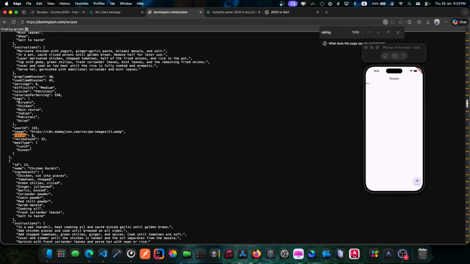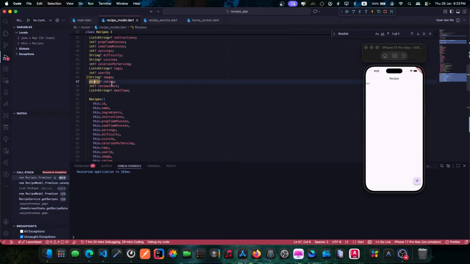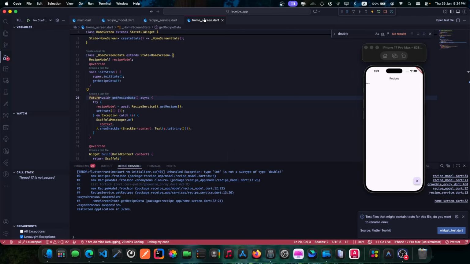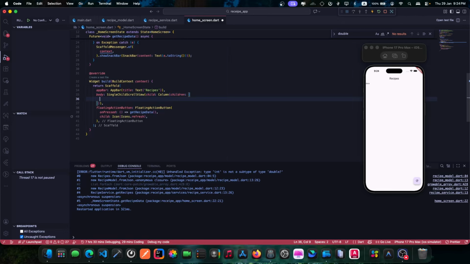So this one is a decimal value, 5 is the integer, but in another we have 4.0. So we need to make something so that both double and int will be supported. For that we use num, and I'll restart the app. Yeah, there's no error. So let's get to this home screen. For now we will use the data from the API to create some UI.